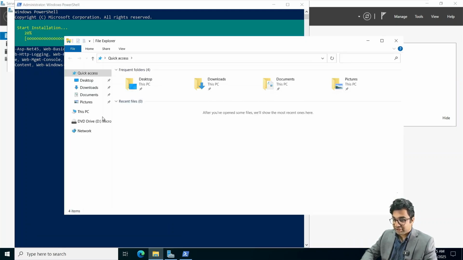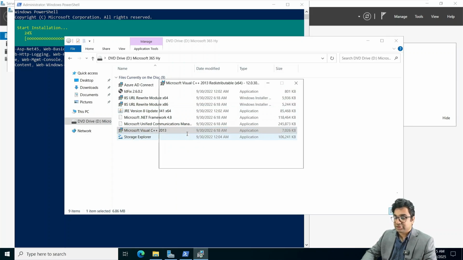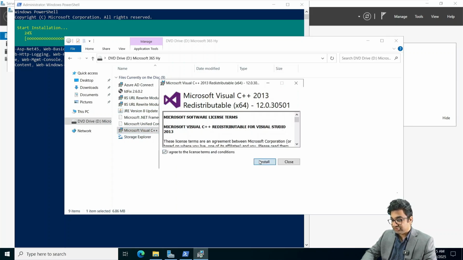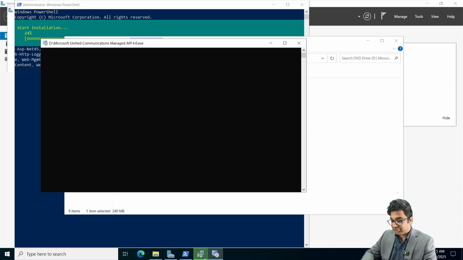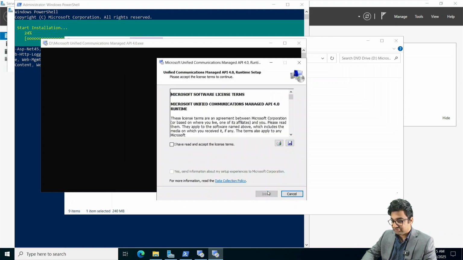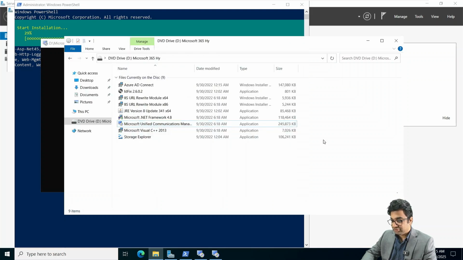All right, so let me go to my file explorer, DVD drive D, start with Java first, because that takes the longest to pop up, then Visual C++, yes, install, Unified Communications Managed API. Okay, so my C++ has been installed. Next, I've read and accept the license terms, install. All right, so we'll wait for this to install.